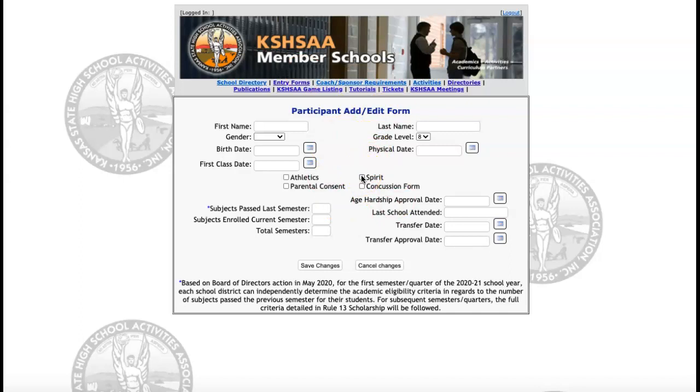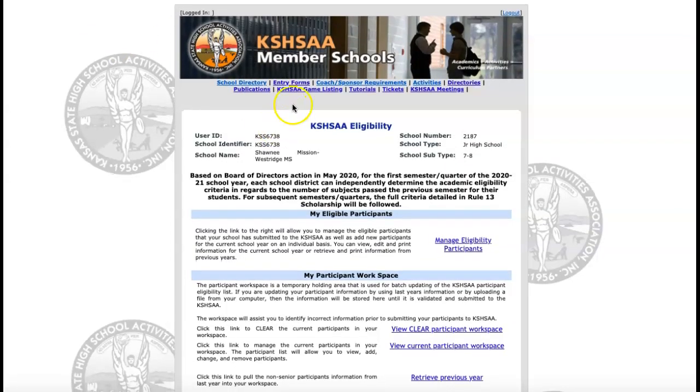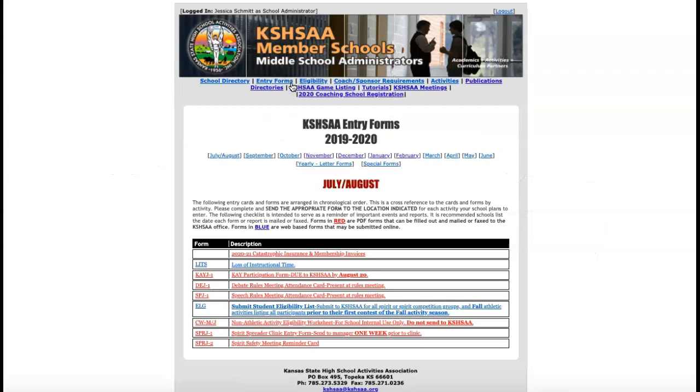Other than that, that is about all that you will use the website for, is just to get coaches their passwords for the tests, enter eligibility, and fill out the forms. The other thing, let's go to sports. The other thing that's important is knowing when things are due, knowing when the exams are due.